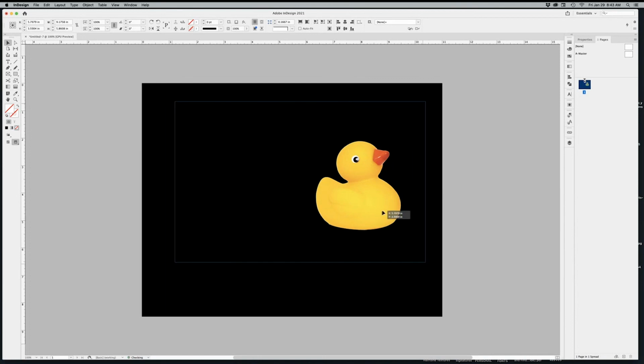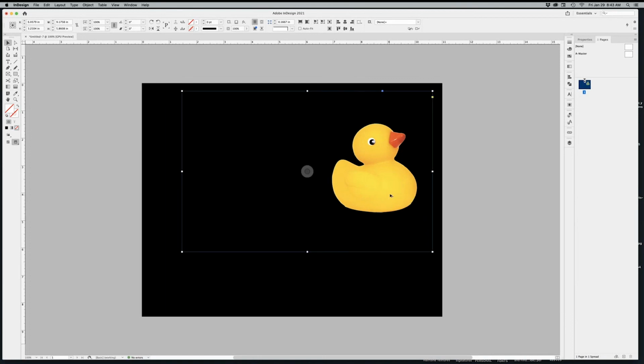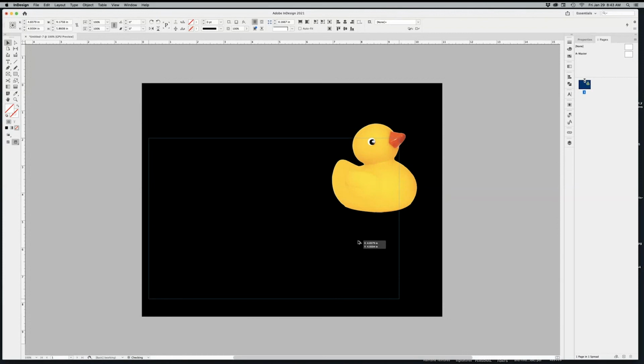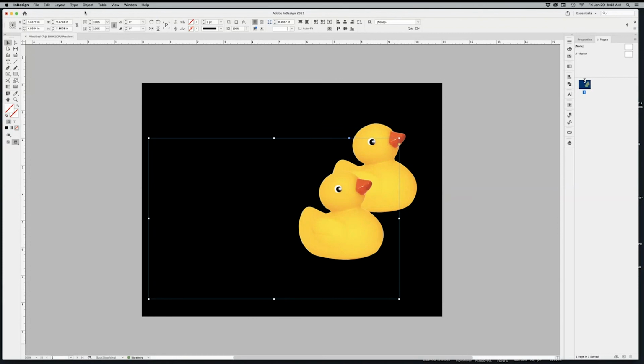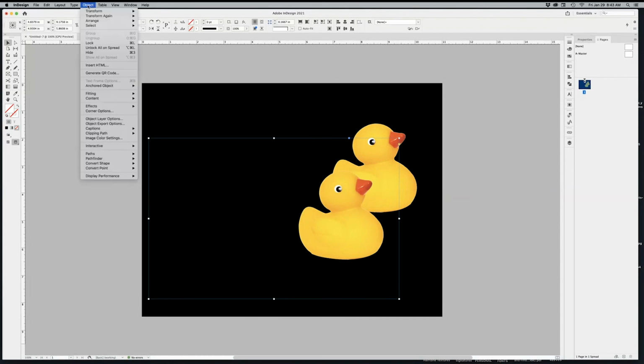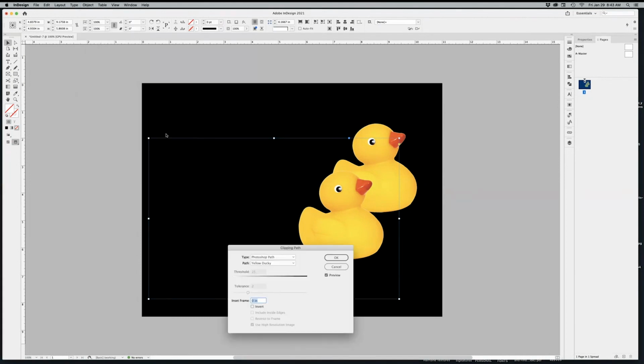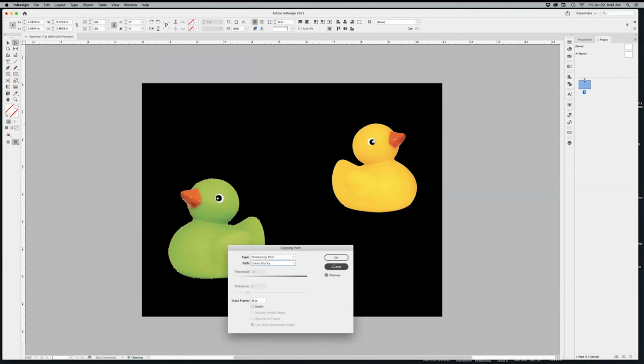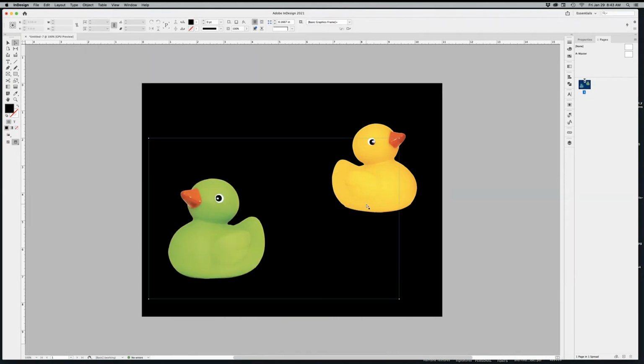Well, I can do this. I can just move this one out of the way a little bit, and I'm just going to duplicate that guy. I'm going to press and hold my Alt on the PC or Option key on the Mac to duplicate it. It's the same image, and I'm going to go into Object again, clipping path, Options. I'm going to switch that one to the green ducky. And now I have the same image twice placed in my document. You can see in the links right here, it is placed twice.